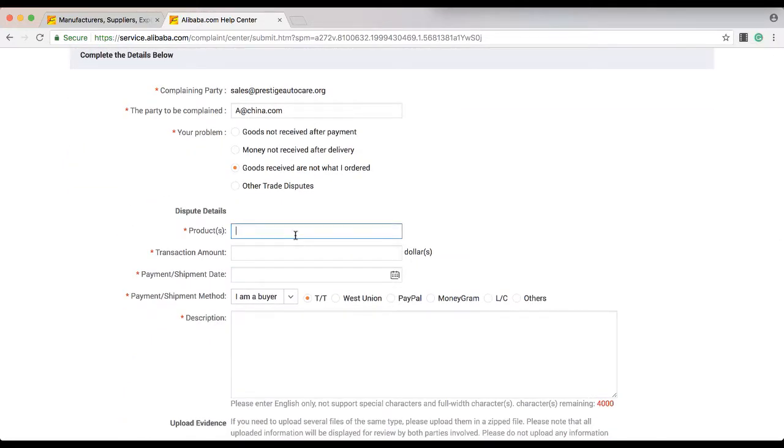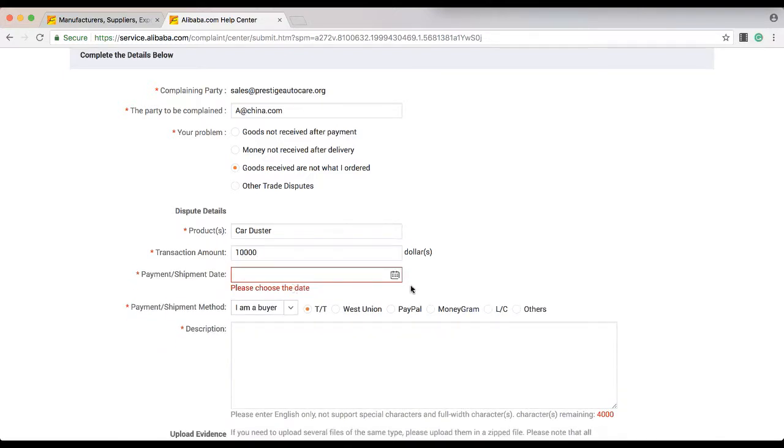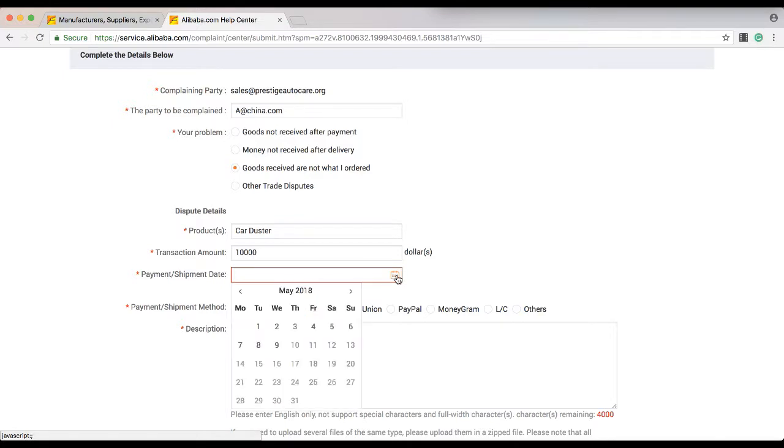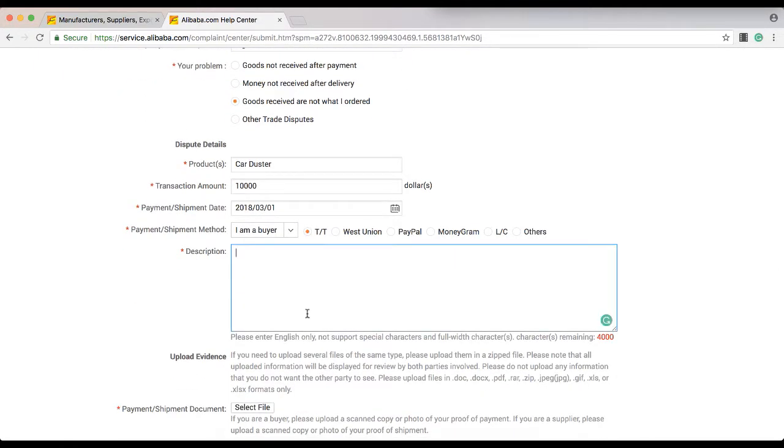So you want to write the name of the product. For this, let's just use my product, car duster, transaction amount, let's say it was 10,000. Payment shipment date. So I usually enter the payment date. So let's say the payment date was March 1st. You are the buyer. How your money was sent. Most of the time it's going to be TT, which is money transfer through a bank. Description of what happened.